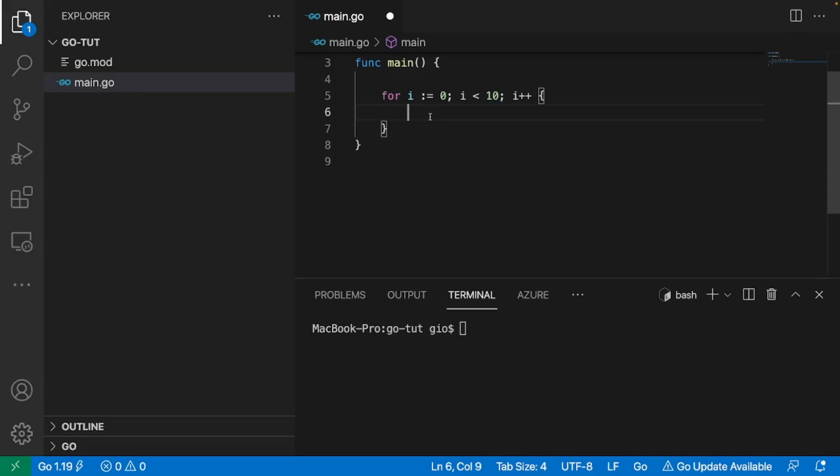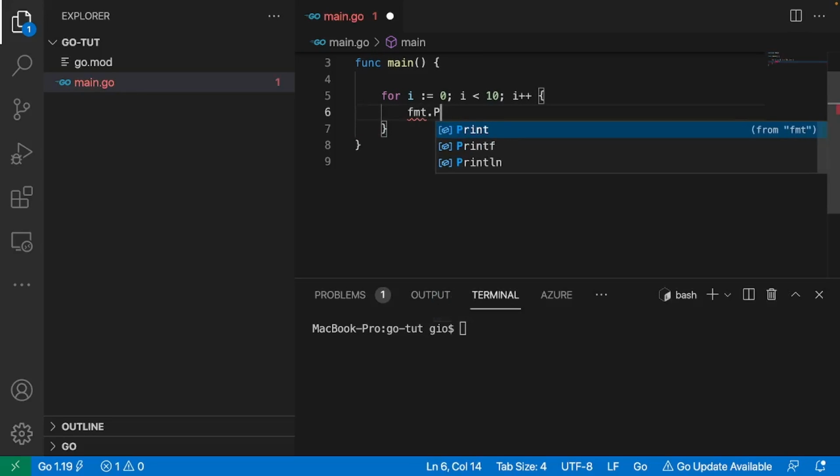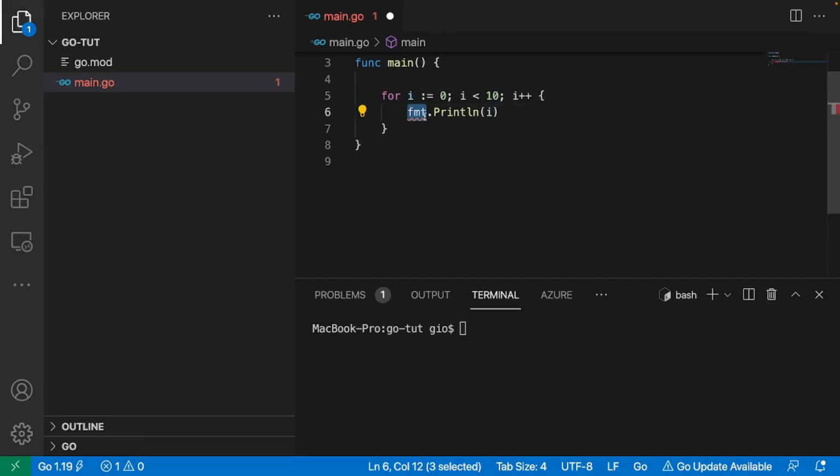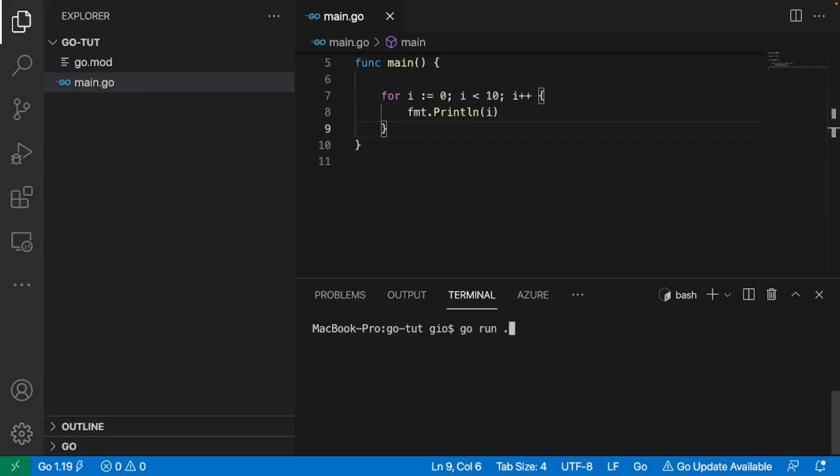We can actually take a look at how this looks by using fmt.Println, and then we can pass in the variable that we created, which is holding the value of each step, here, i. And I've got to import fmt, and then save it. Then do go run, and boom, you will see that it starts at 0 and goes all the way to 9. That is the expected output.